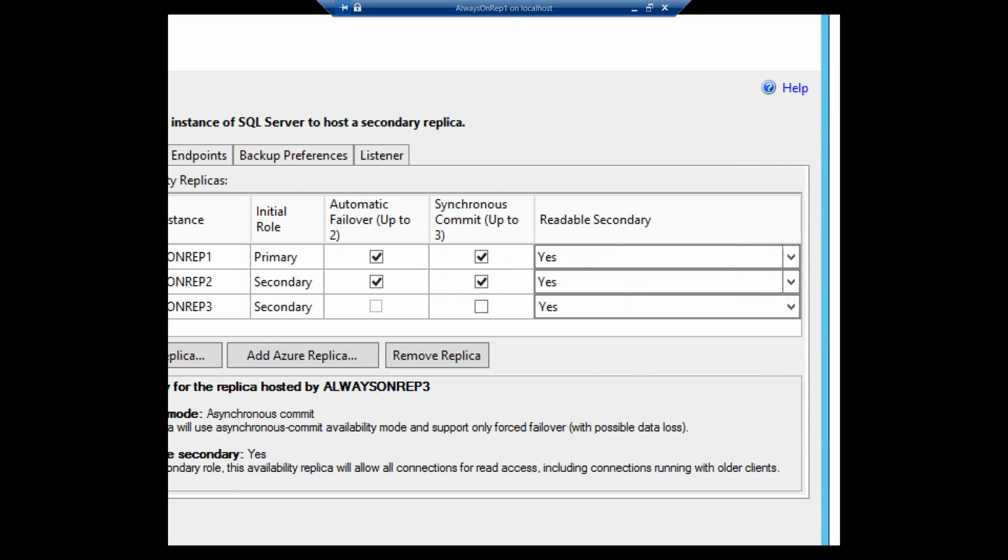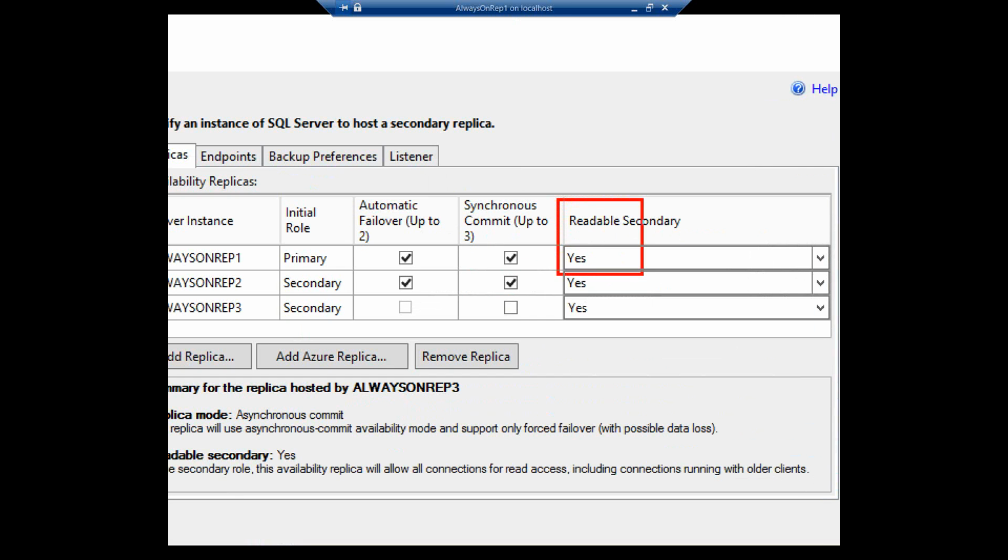Additionally, we also have our readable secondary column here, and you notice that I selected yes for all of these. Readable secondary is saying, is this in a restoring mode or is this in a read-only mode? And also, if it's in a read-only mode, who's allowed to connect? So I said yes, and yes is kind of the legacy option here. Yes means anybody can connect to my secondary replicas, which are going to be in a read-only mode, regardless of whether they specify the application intent equals read-only keyword in their connection string. And this is really there for if you're an older version of the native client trying to connect up to the SQL server. It will still allow you to connect without having that keyword available to you.